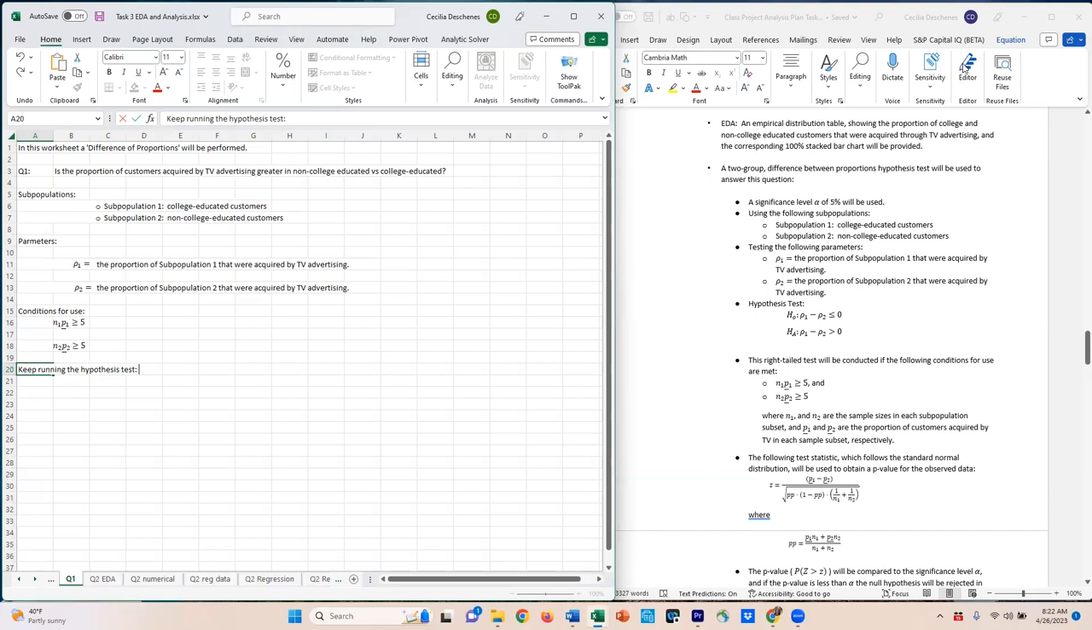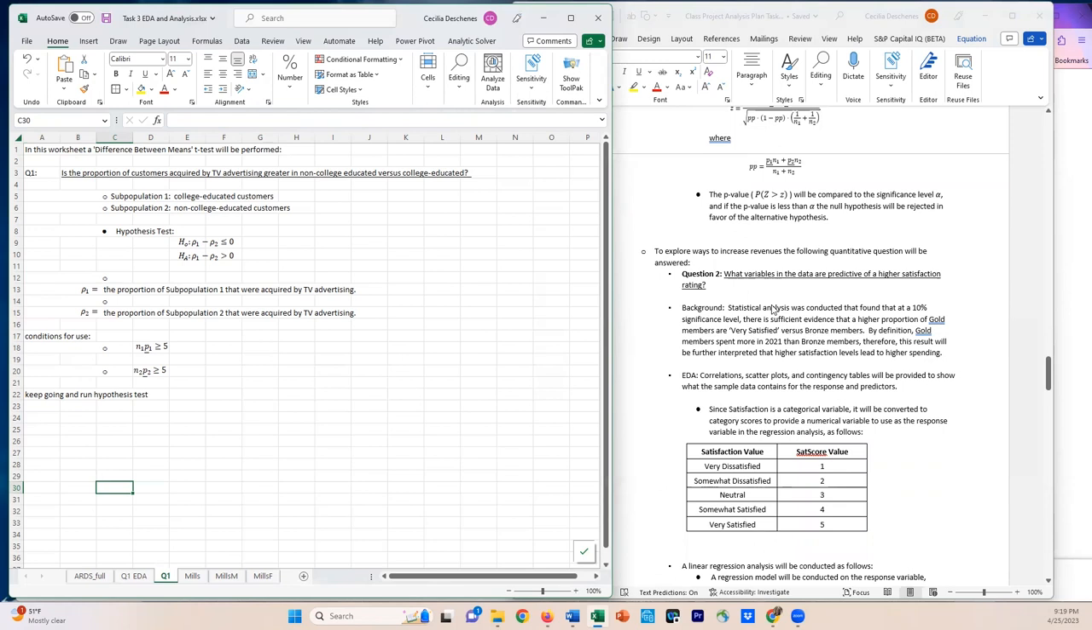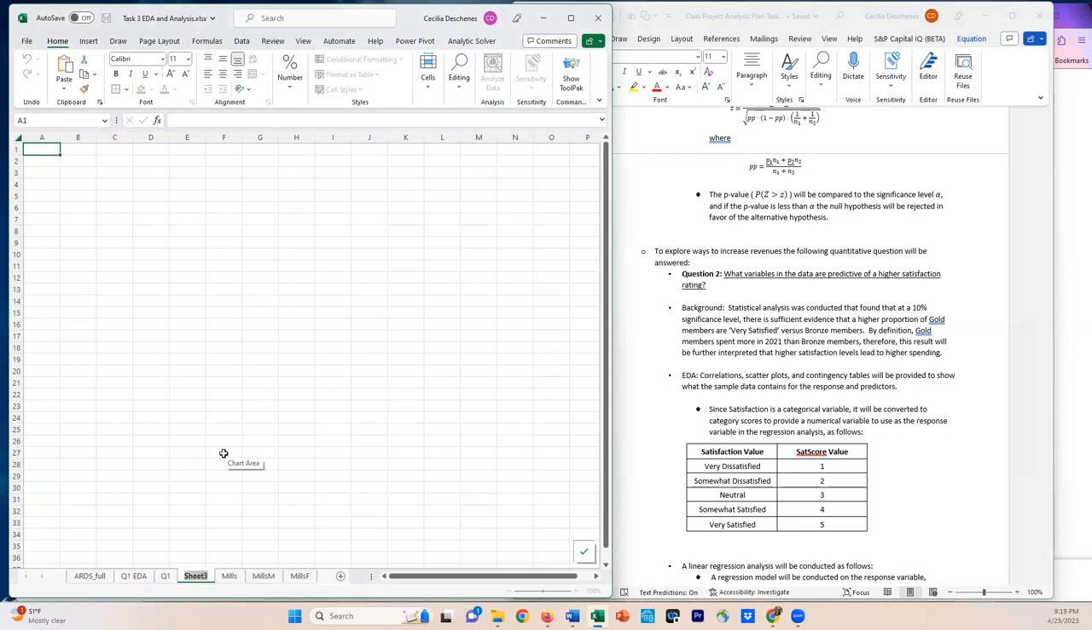Now, question two. We're going to do a linear regression analysis in here. And I want to go ahead and start by adding another worksheet. And I'm going to call this one question two EDA. And again, let's go ahead and pull question two in here.